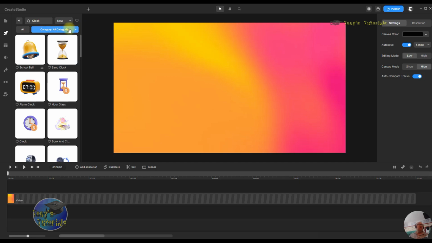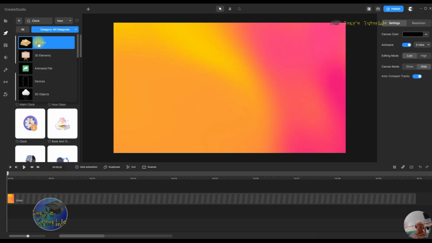Now, if you have a look per category, you've got 3D icons, 3D elements, animated flat, devices, 3D objects, bobbleheads, flow, food, doodle, illustrations, isometric, flat, SVG, scene objects, and clay alphabet. What I'm going to do is quickly run through them very quickly, so you can see what's there, and then I'm going to show you what you can do using one of those elements.